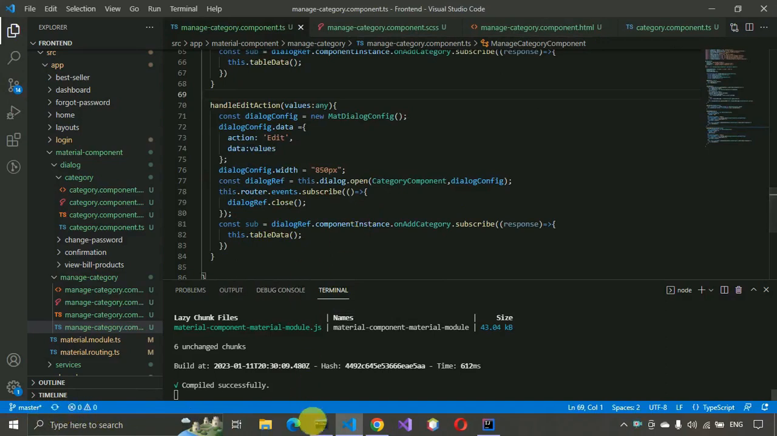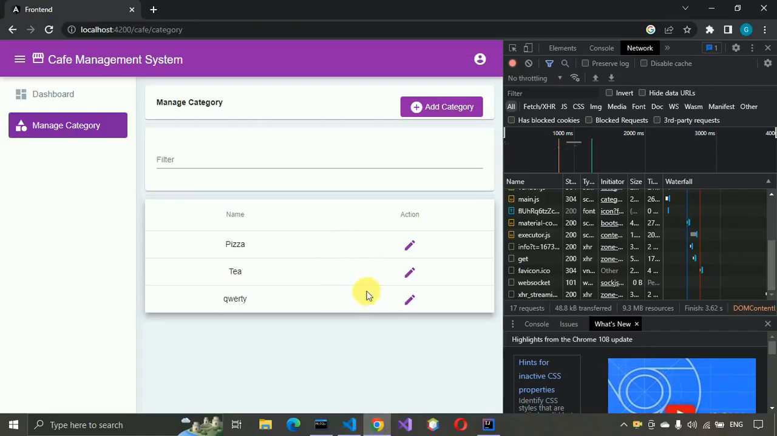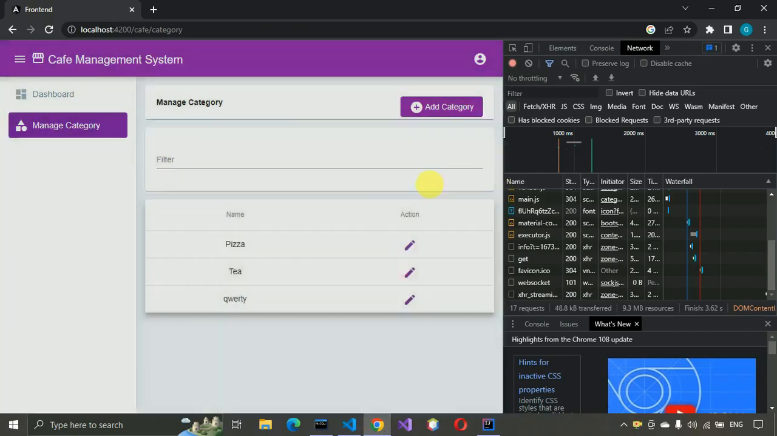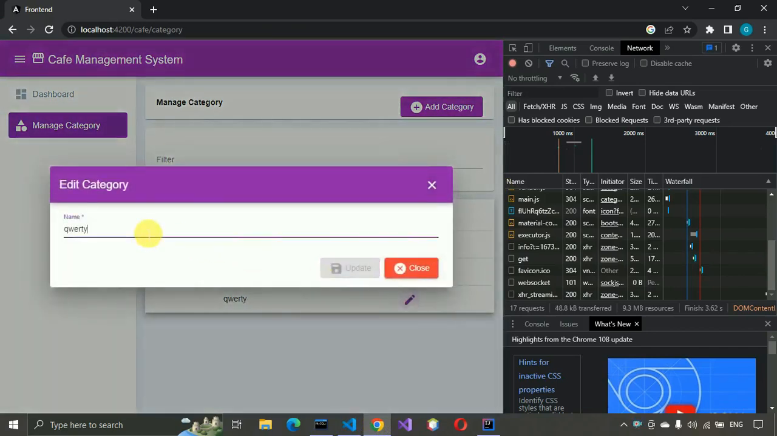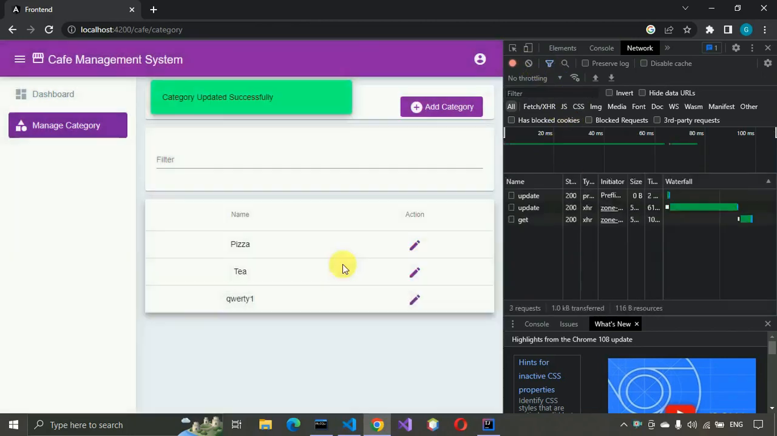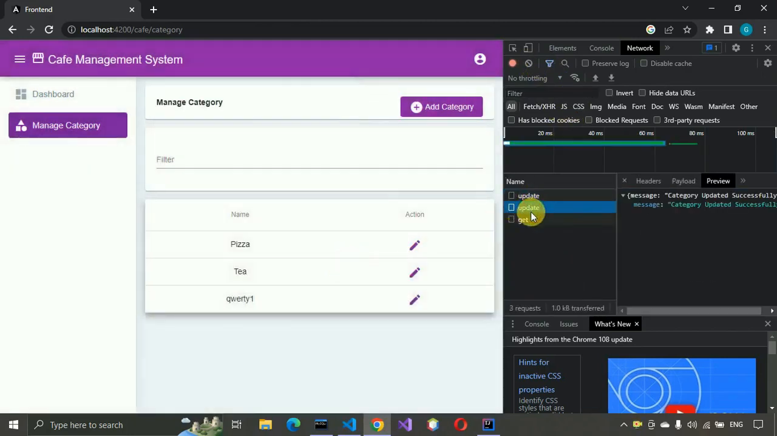And let's go back over here, and now I want to edit this one. So I'm going to click on this. You can see edit is working fine as expected. If I click on close, it's also working. Both close buttons are working. If I write 1, let's clear the console, and if I click on update, you can see category updated successfully, and you can see all the values have been changed.